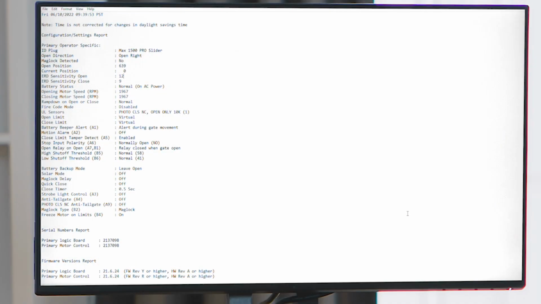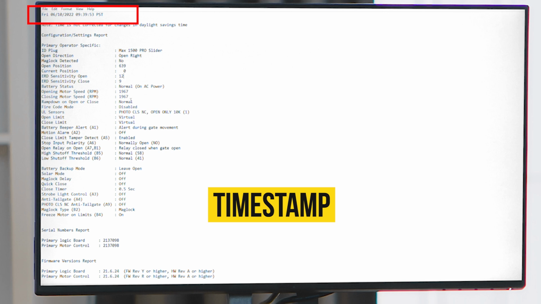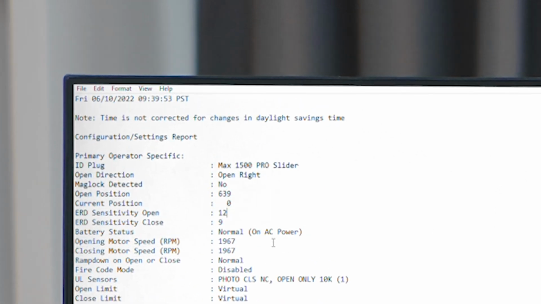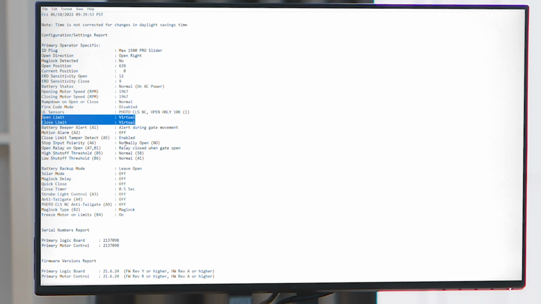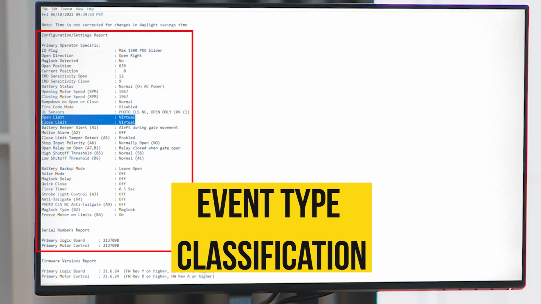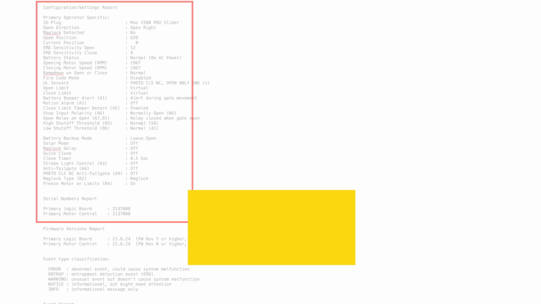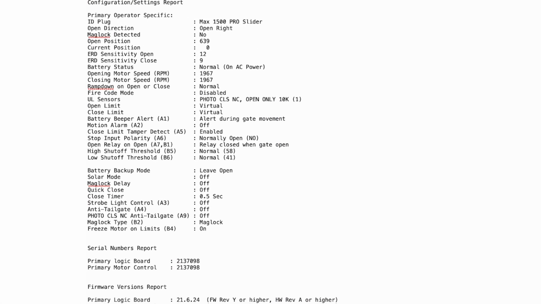The OBD log file provides a detailed overview, beginning with a timestamp revealing the date and time the data was retrieved from the operator. Immediately following the timestamp, configuration and setting reports are available. This report includes details such as the initial settings on the board.